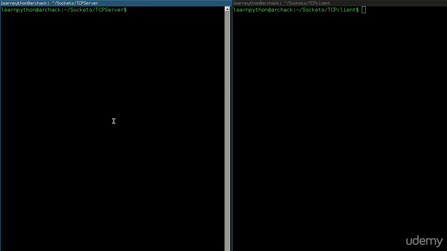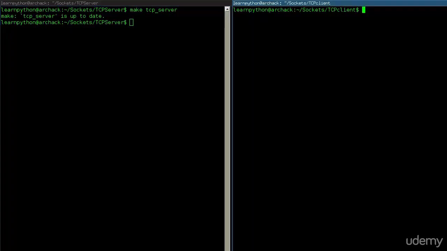So after you're done with the code, you can compile it by using make and then TCP server. Mine is already up to date. And the same thing for the client now that we're done with the code. So they're both compiled and up to date now. So first I'm going to start the TCP server.